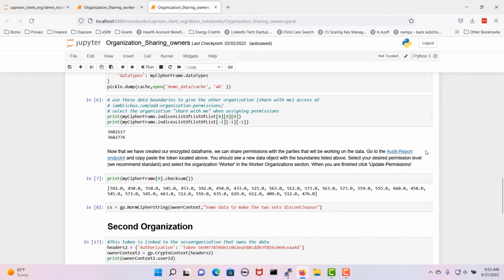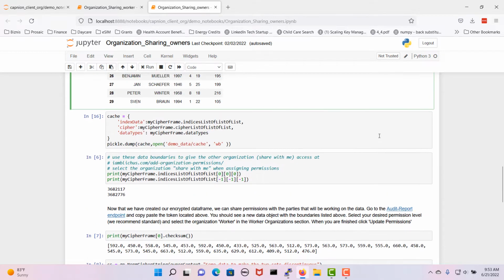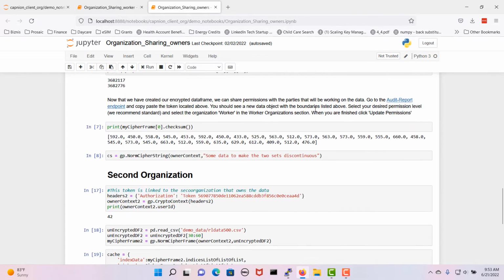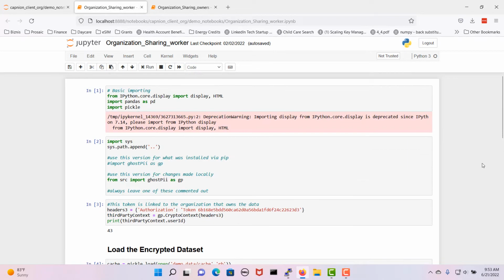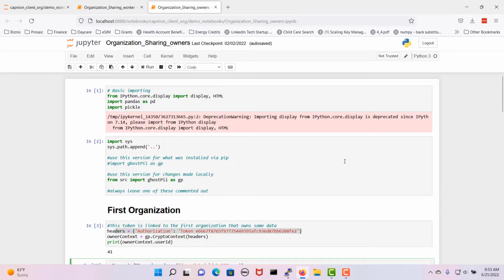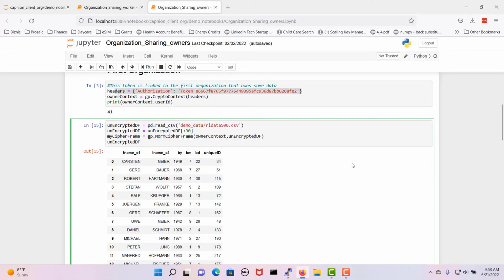And what we're going to do is just essentially go through these two different data sets and encrypt them and then set up the permissions so that downstream this worker is going to be able to do what we want them to do and then not actually decrypt the data. So once again, this is the data owners. They're looking at their plain text data.